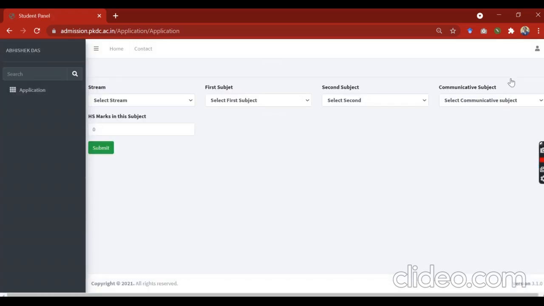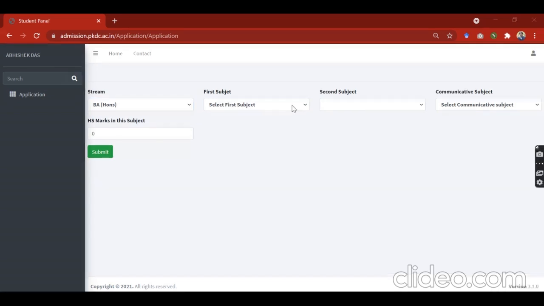Here, if that particular student is willing to apply for BA honors, that student will select BA honors from this drop-down list. If the student is willing to take the first subject as political science, from this drop-down list you select political science. As its second subject, which is generic elective, you have to choose from these options.